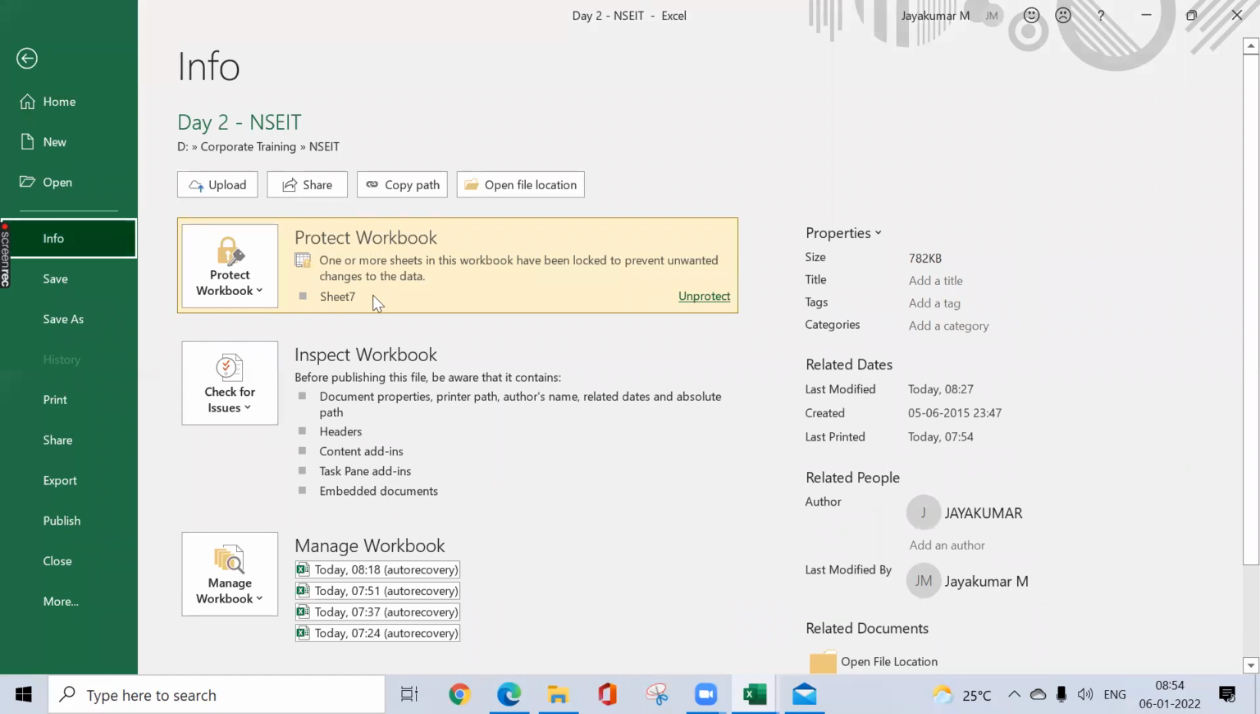The sheet is already protected. Sheet number 7 alone is protected in this workbook. We don't have any other protection in the workbook. And you can easily see when it was modified, at what date and time, and who the author of this file is.